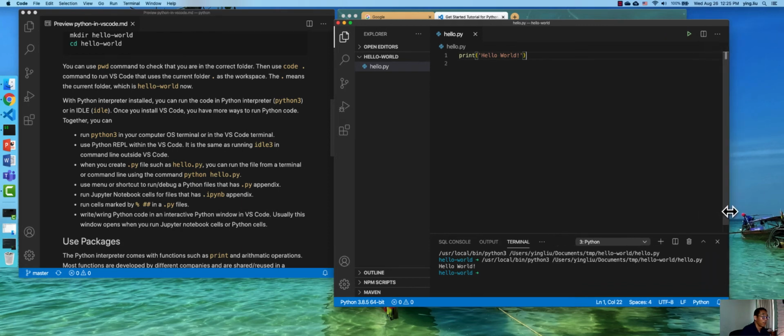Let me make it longer. It shows the command you use to run the file. Actually, this run button is the same thing as typing python3 and the file name. Let me show you. It's python3 hello.py because it's in the same directory. See the hello world. That's another way you can run it.